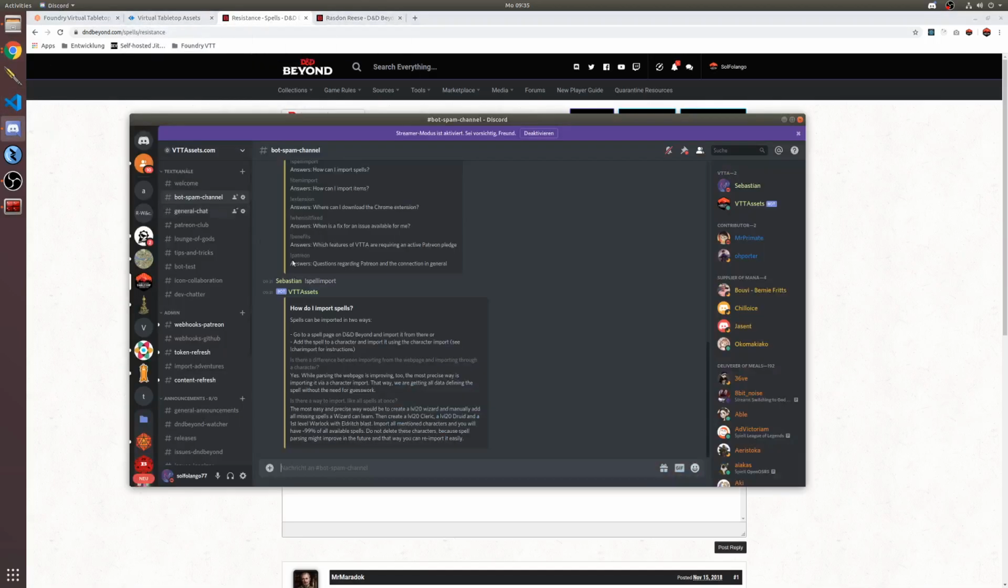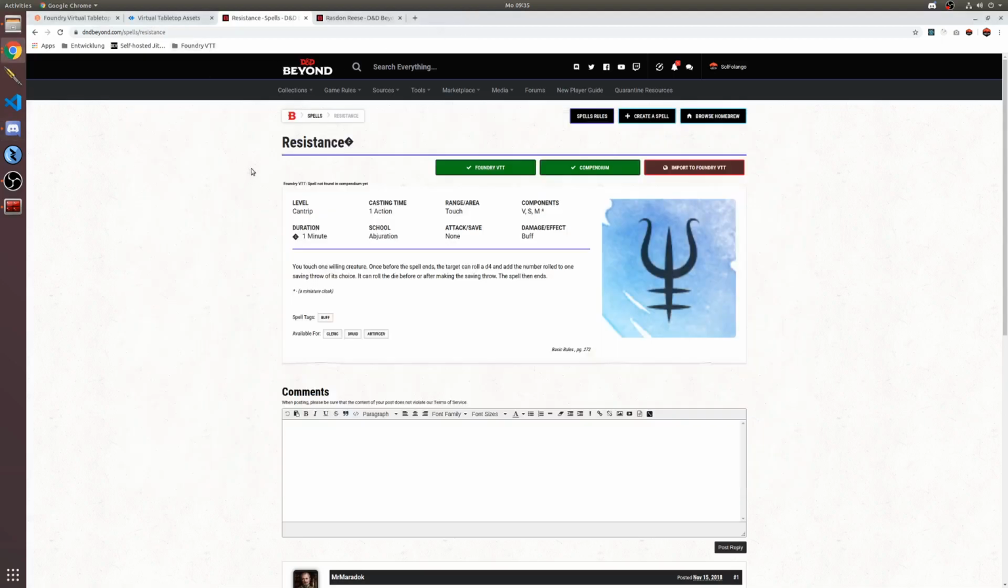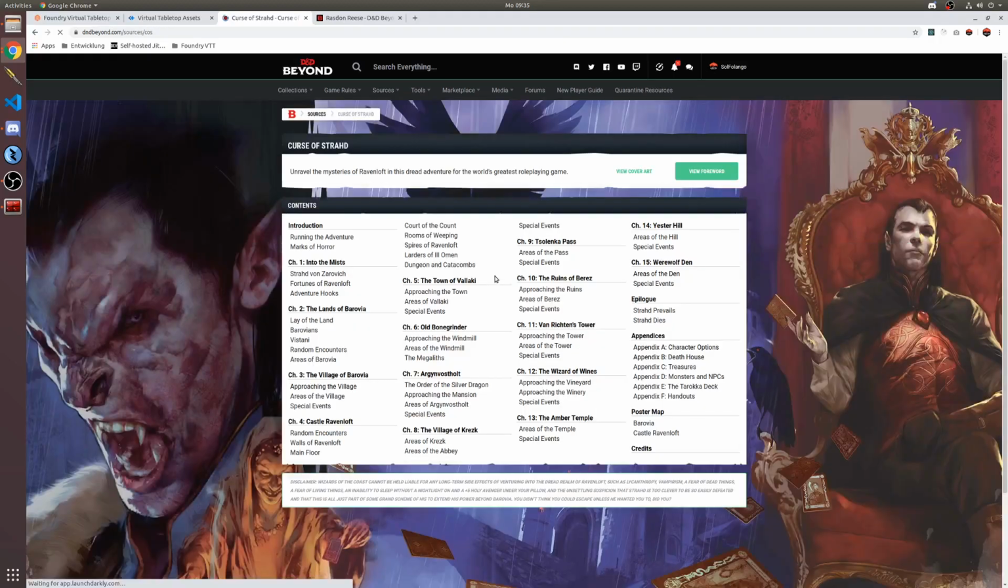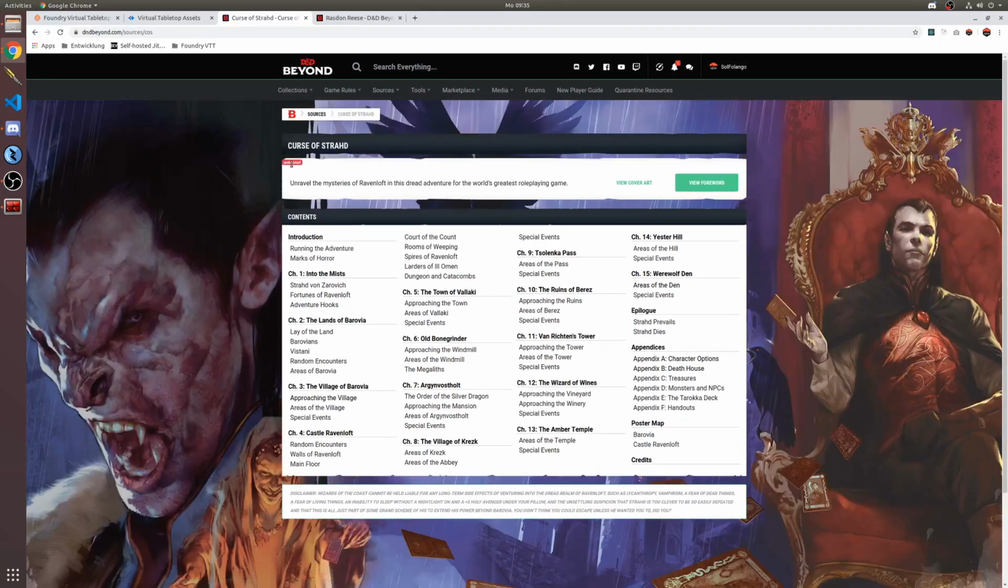Again, you will have the information how to do that over here. Okay, let's import a scene. And let's import something from Curse of Strahd. You will see here an undefined because the table of contents is not supported.